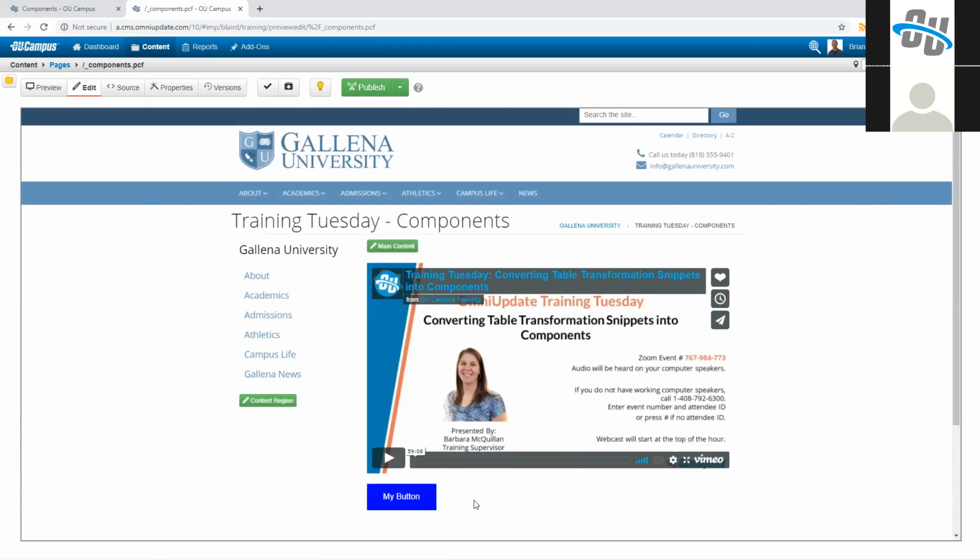Yes. Before we jump into the next topic, there are a few questions that need to be answered. The first one is from Patty Bradley, and she asks, what is the best way to help my users remember whether something is a component, snippet, or asset?